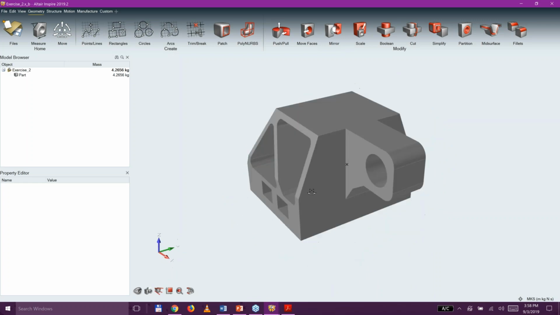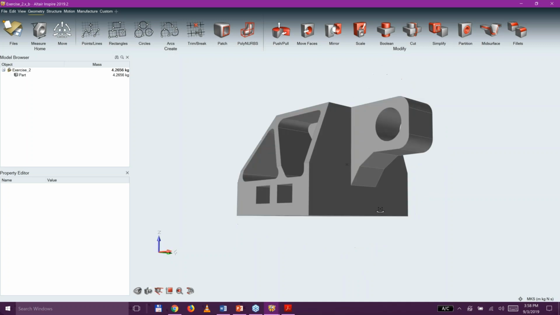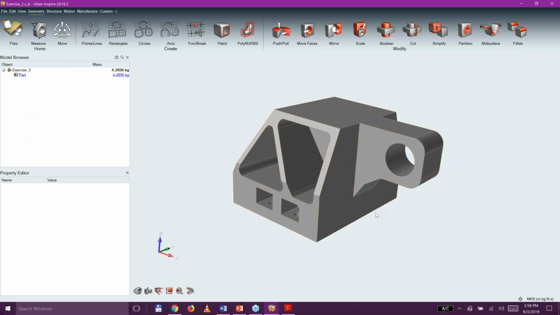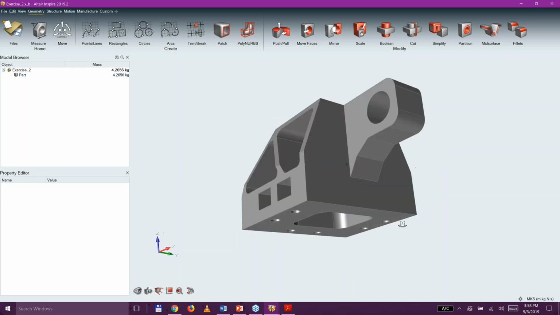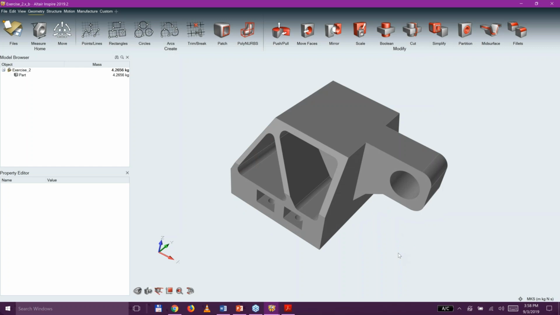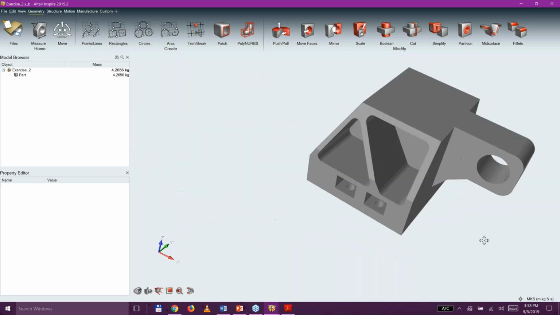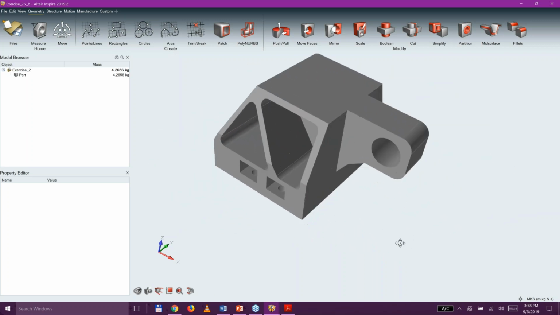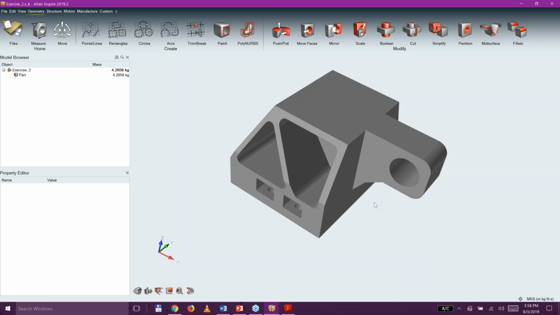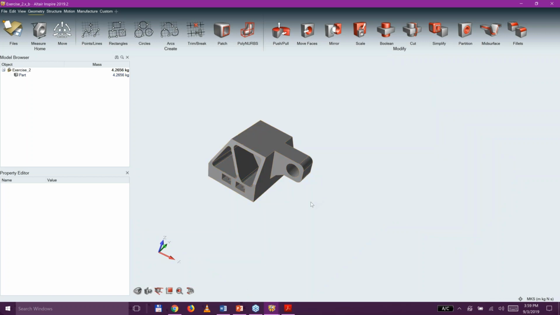Now you see I'm rotating this part around. I am doing that by pressing the middle mouse button on my mouse, in my case the clickable scroll wheel, and that allows me to rotate the part. If I want to move the part around, I just hold the left and the right mouse button down together. And if I want to zoom the part in and out, I just use my scroll wheel to either push it in or pull it out, and it will use the pointer as a focus.